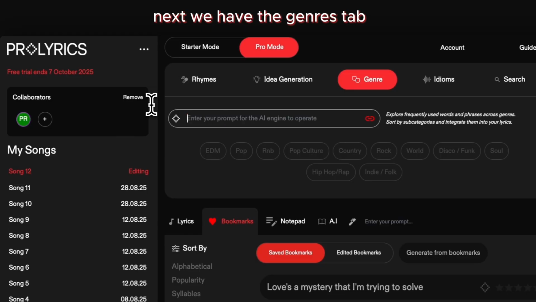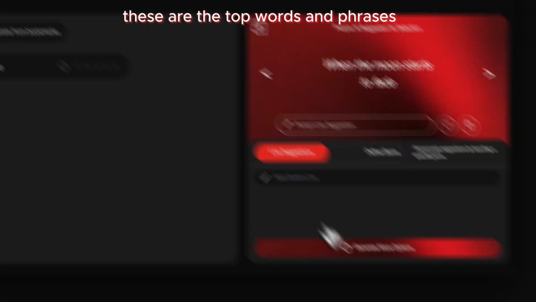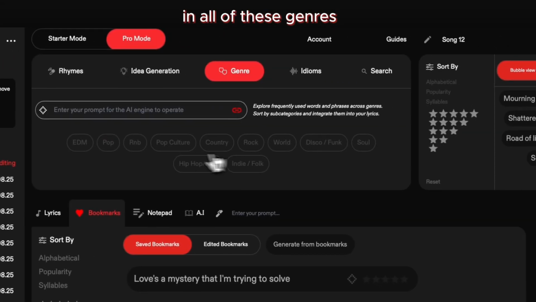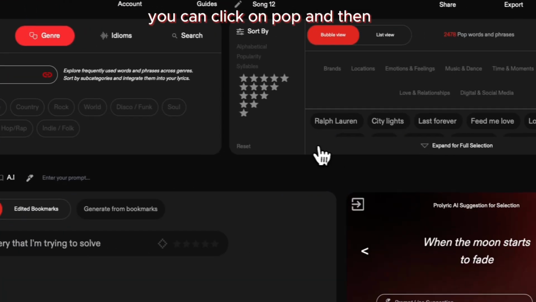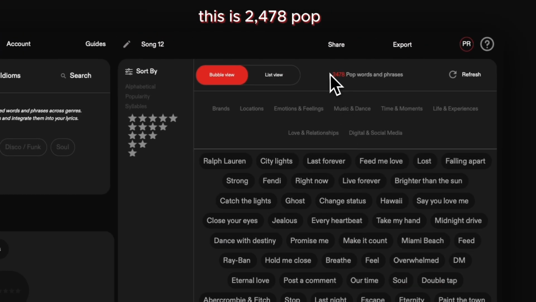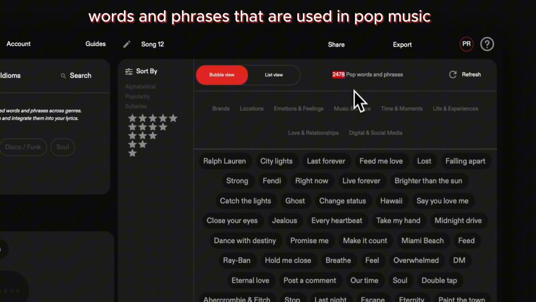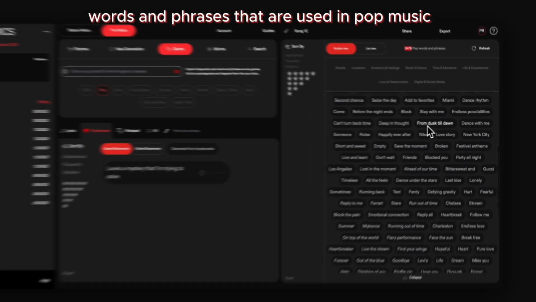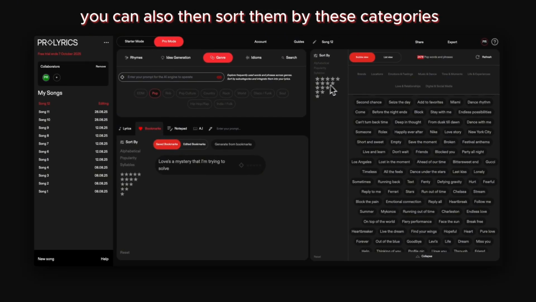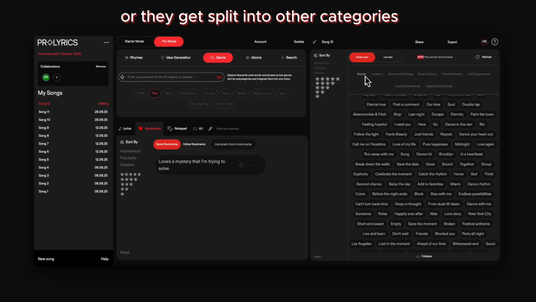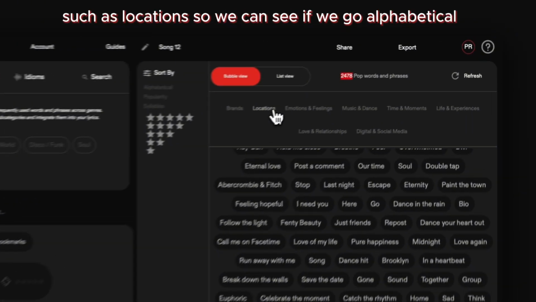Next, we have the genres tab. These are the top words and phrases in all of these genres. Let's say you're writing a pop song. You can click on pop, and then there are 2,478 pop words and phrases that are used in pop music. You can also then sort them by these categories, or they get split into other categories, such as locations.